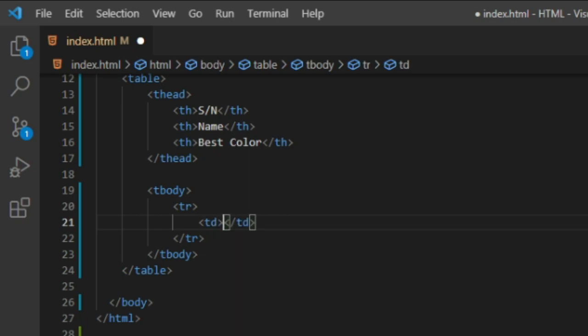Let me quickly explain it. Below the table head, we have the table body, and this will tell the browser that what we want to write now is the body of the table. Then in between the opening and closing tag of the table body, we have the table row. This identifies each row in the body of the table, and then the data we want to put there is going to be written in between the td tag, that is, in between the opening and closing tag of td, and we'll put in the data we want.